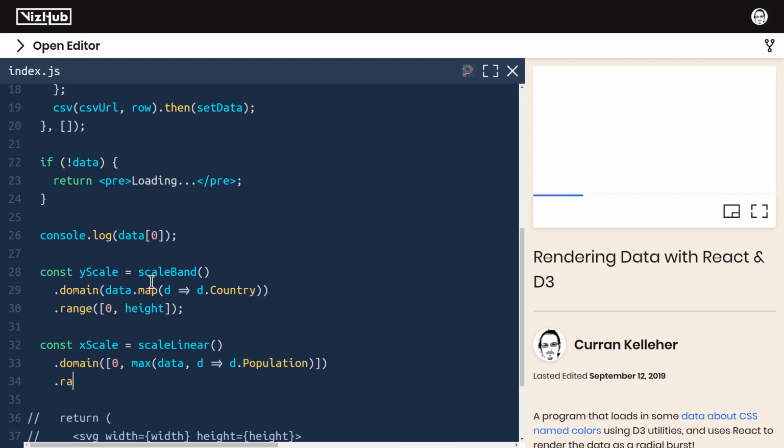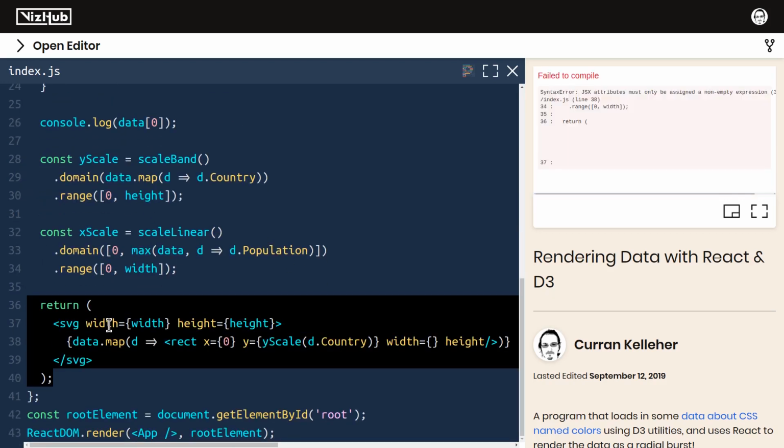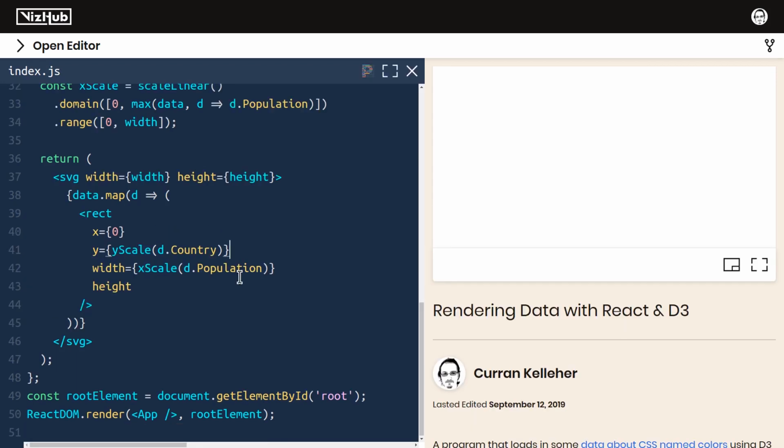Now we need to set the range for our xScale. Our bars should go from 0 to width because they're going horizontally. And that's our range for our xScale. Now we can use the xScale to compute our width. The width here can be xScale, and we can pass in d.Population. And I'll just reformat that. This should give us the correct width for our bars.